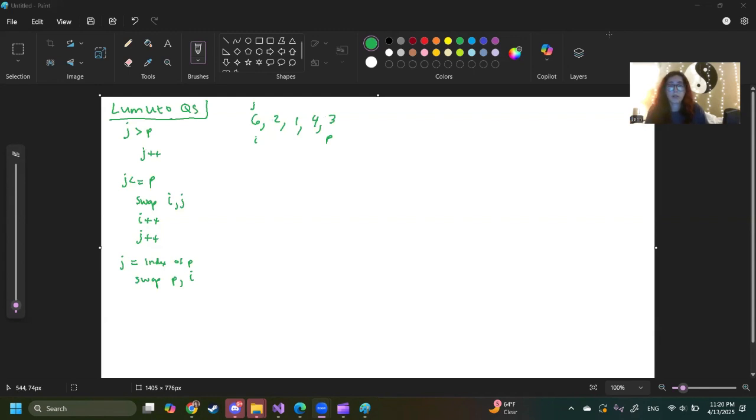We're gonna go through this and compare J with P the whole way. So if J is greater than P, we increment J. If J is less than or equal to P, we're gonna swap I and J and increment both I and J. And here I'm saying the value at J, not the index J. And then at the end, if the index J is equal to the index of P, we're gonna swap P and I. So I and J are the indexes of the first element, and P is the value of the last element to start with.